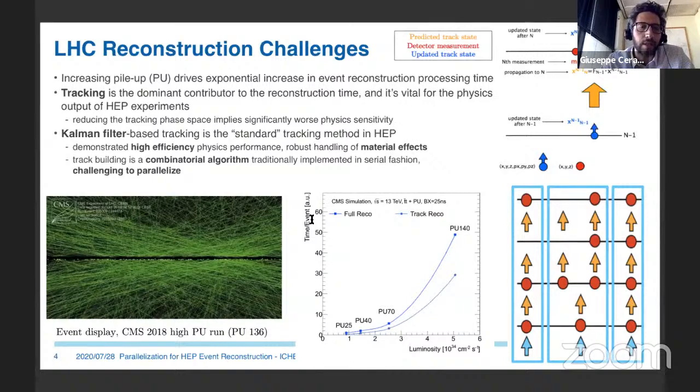Here, what drives the increase in complexity is pileup. As you can see from this plot, the reconstruction time grows exponentially with increasing luminosity and increasing pileup. The dominant fraction in this reconstruction time is occupied by tracking, more than 50% of the full reconstruction time. Traditionally, HEP experiments have been using Kalman filter methods to perform tracking because they demonstrate high efficiency and have a robust handling of material effects.